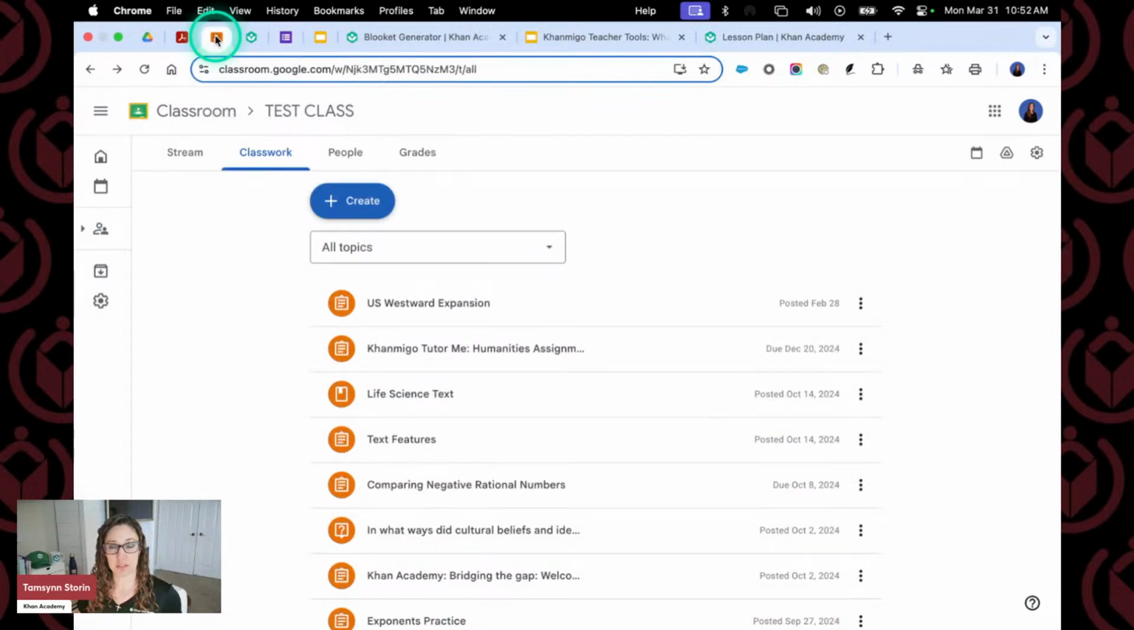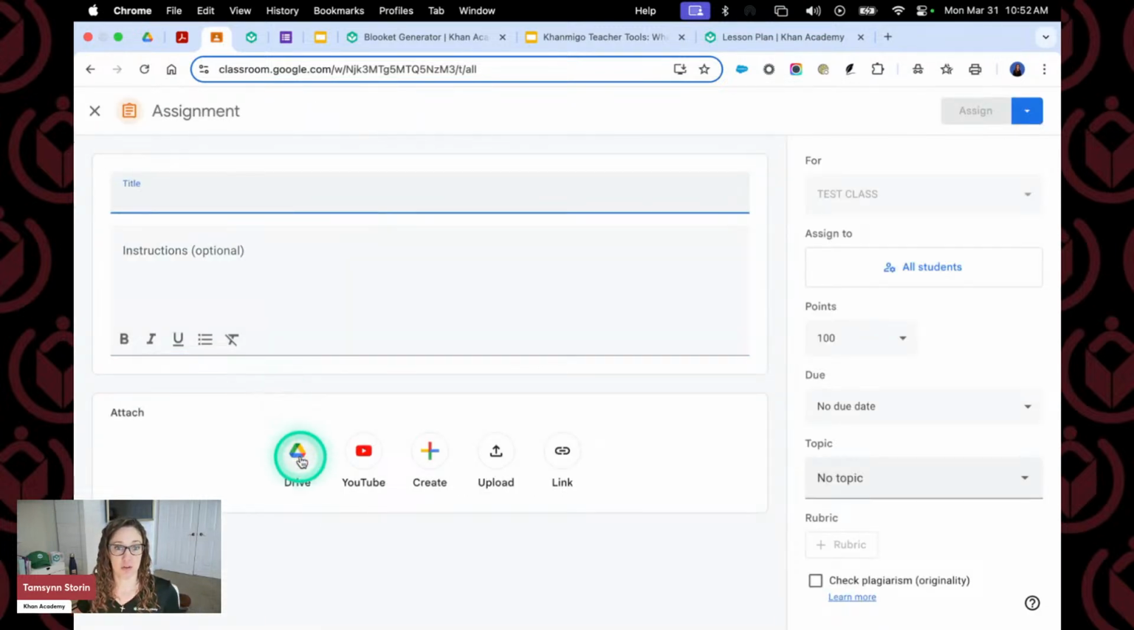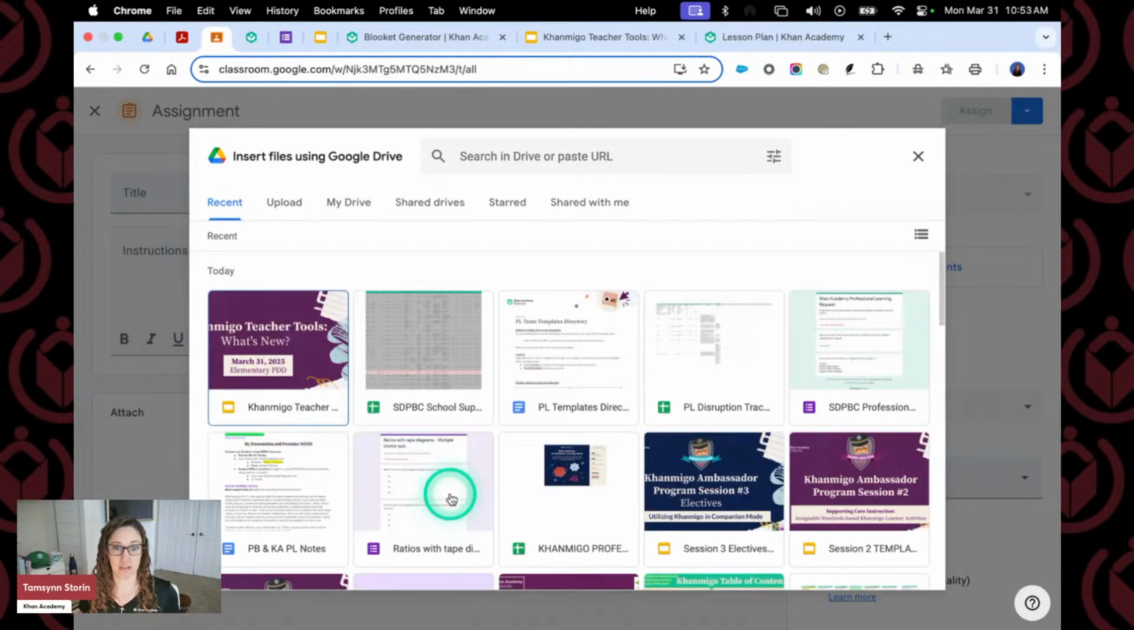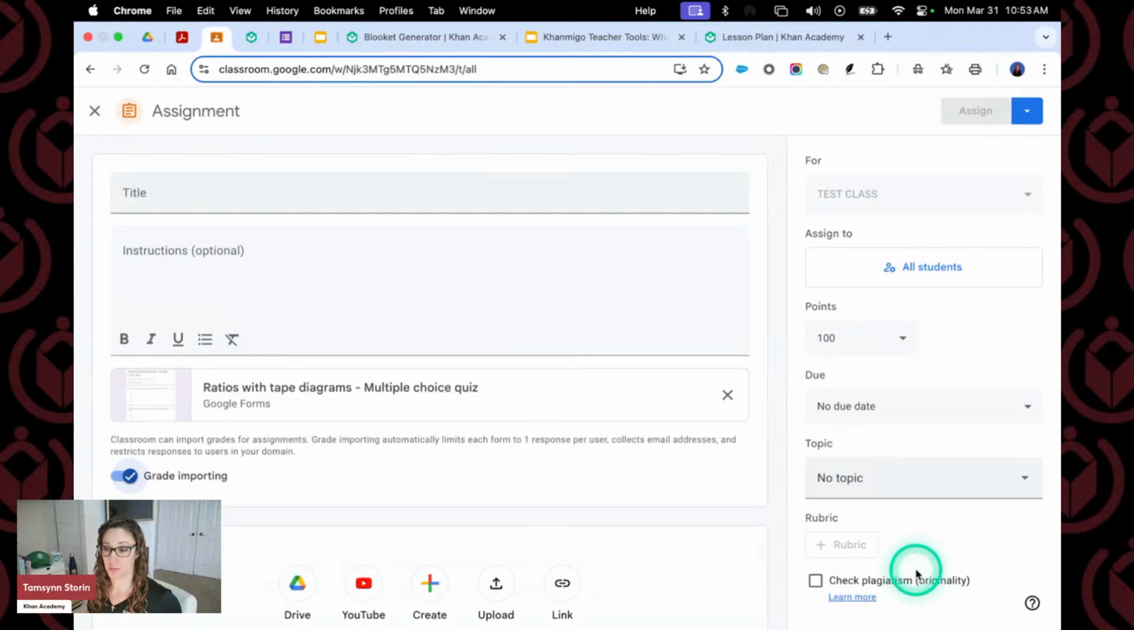I am going to point out something that I kind of stumbled upon when making slides for this. When you go to create, you don't want to create a quiz assignment because what it's going to do is put in a blank Google Form for you. You want to click on create assignment and then head over to your Drive, and that Google Form will be right there, ratios with tape diagrams that you just created, because it'll be recent.